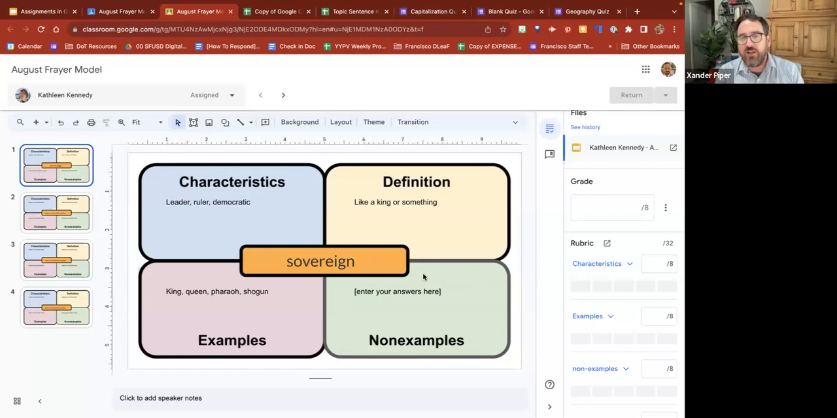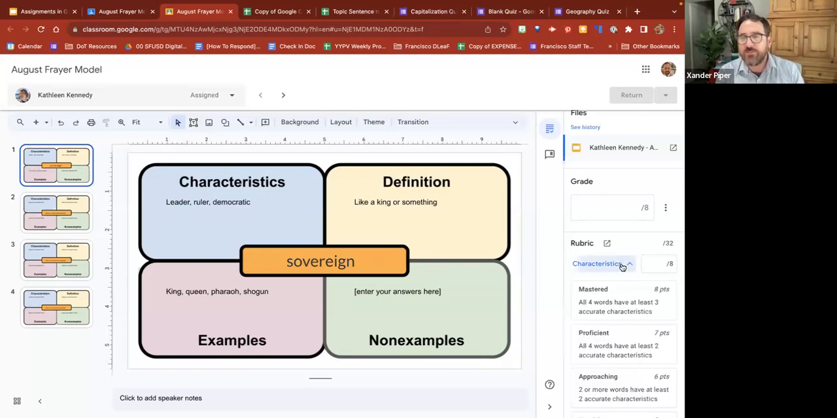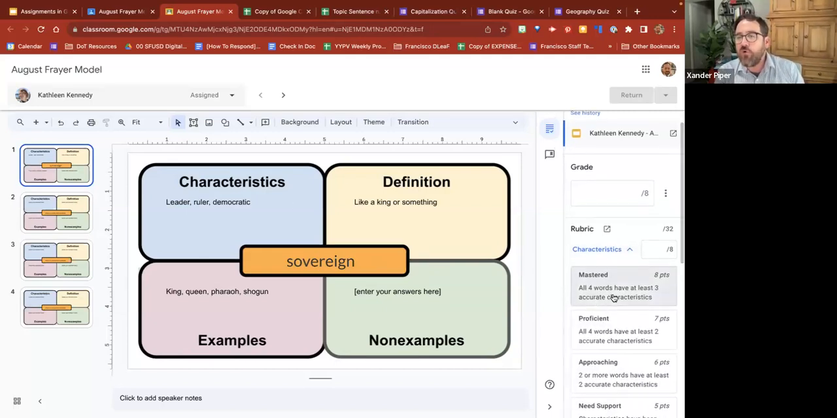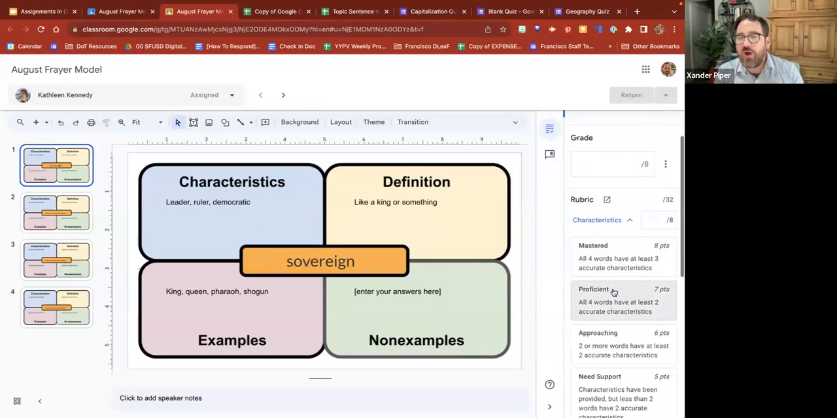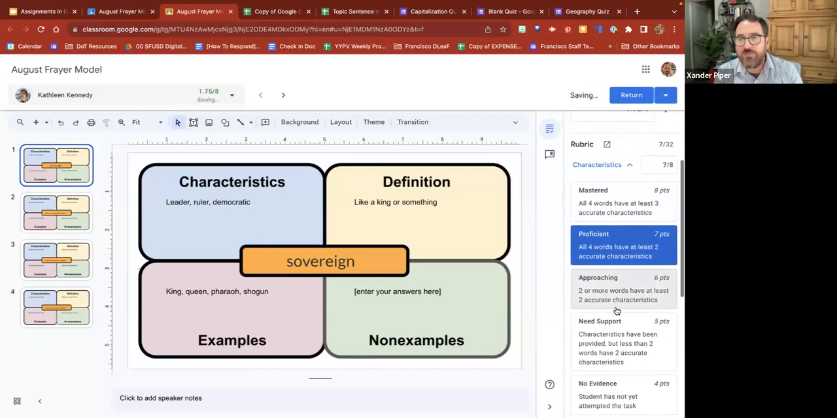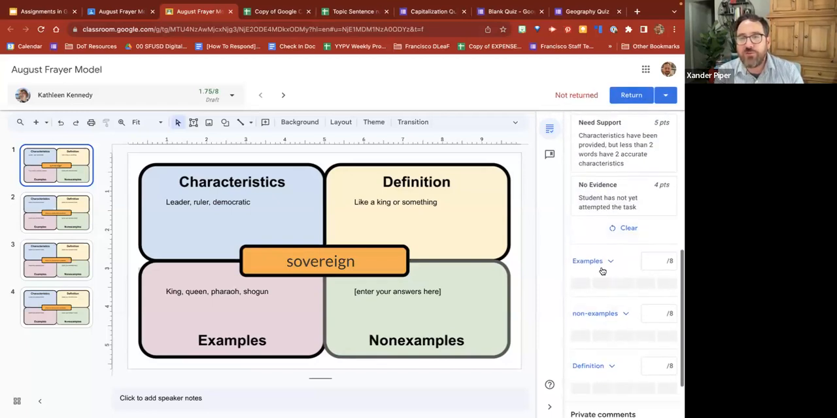So I go here and I see characteristics. Mastered: all 4 words have at least 3 accurate characteristics. Let's say that everyone looks like this one. I see it's got 3 accurate characteristics. Oh, no, it's not that accurate because it says democratic, and I know that not all sovereigns have to be democratic. So I can come down to proficient: all 4 words have at least 2 accurate characteristics. I click that one, and then I move on to examples.